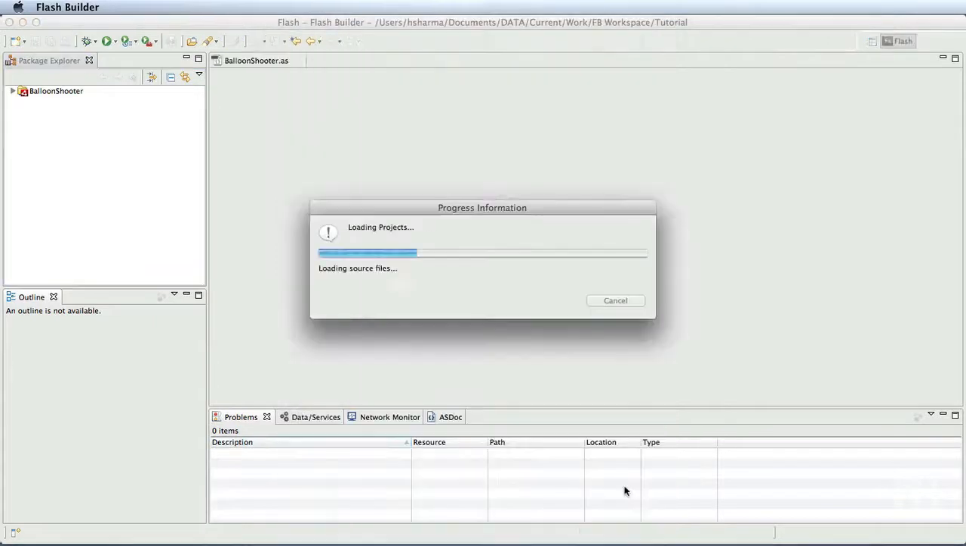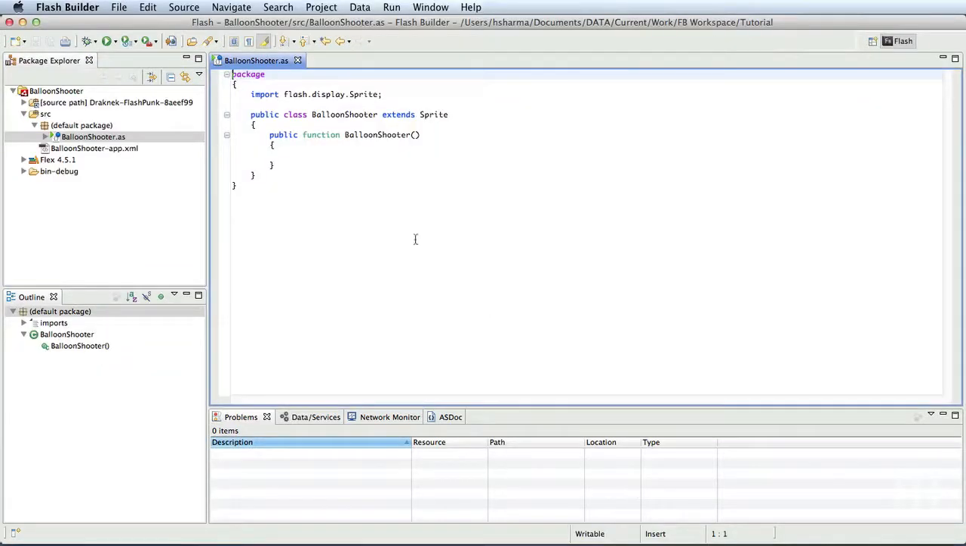I'll click on finish. Now Flash Builder creates a new project. It links the FlashPunk library folder that I specified, and it creates a main class, Balloon Shooter, extended from flash.display.Sprite. Now, the first thing you need to understand while building a FlashPunk game is that your game doesn't extend from flash.display.Sprite. Instead, it should extend from net.flashpunk.Engine. I'll go ahead and import the net.flashpunk.Engine class. I'll extend my main class from Engine as well.